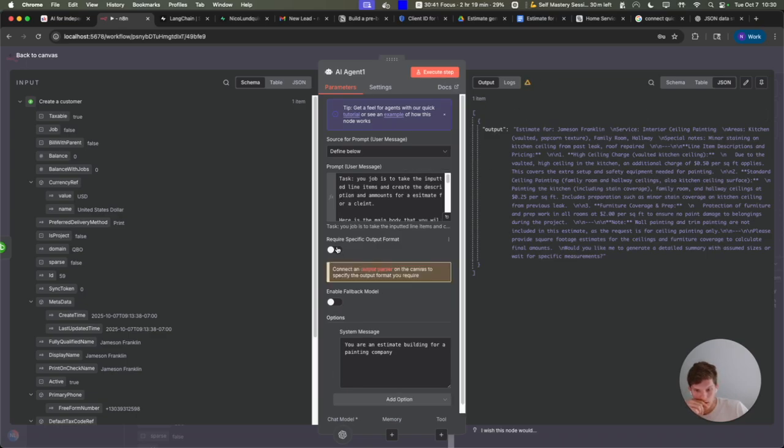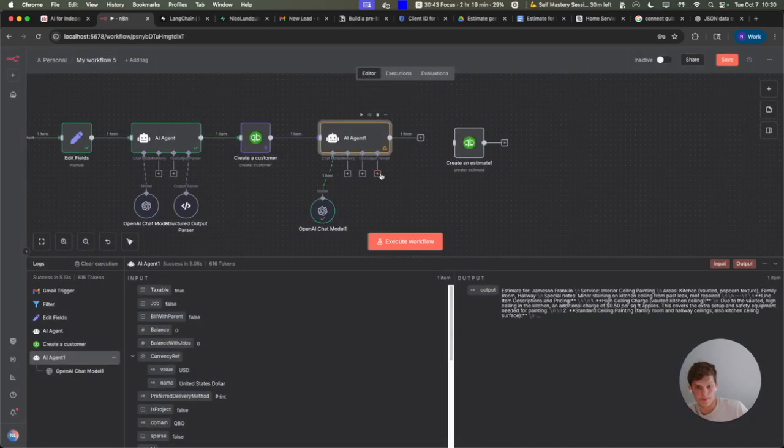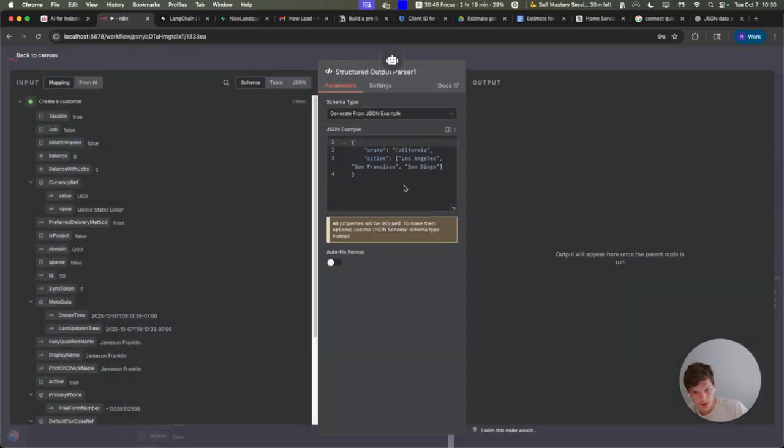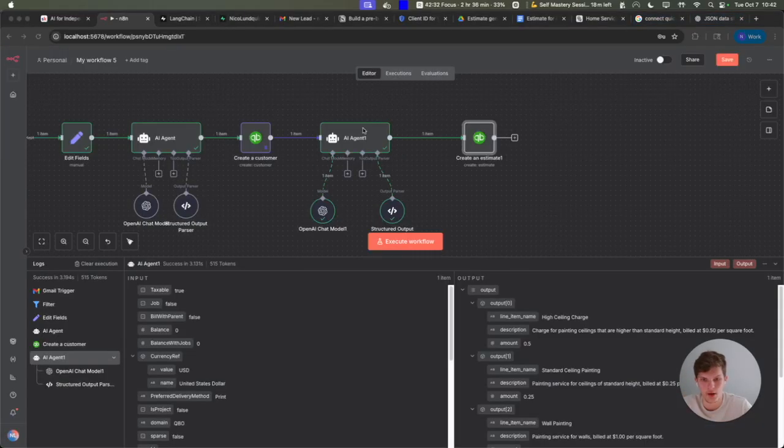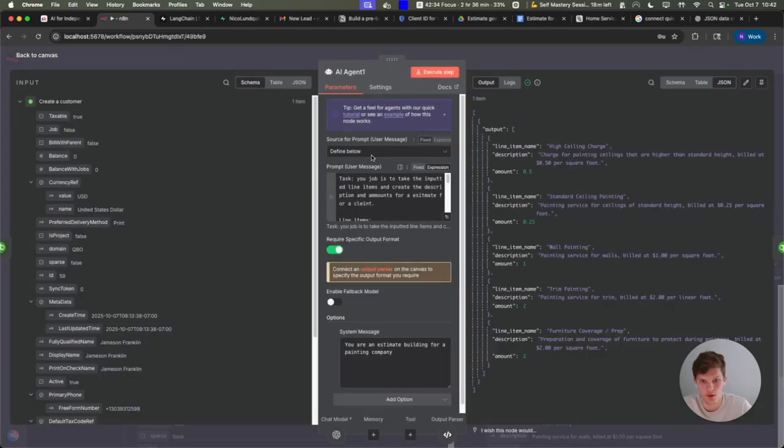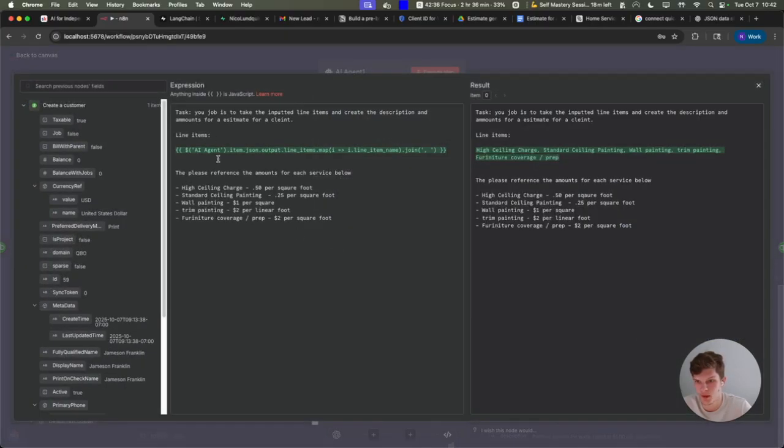Great. So now we want it to require a specific output. We want parser structured output. Okay, figured it out. So here's what we did. We rewrote the prompt here to this: Your job is to take the input and line items, create a description and amounts for the estimate for a client. Bam, here's this piece of code.